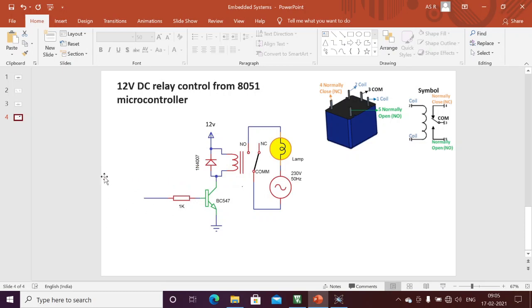Here we have the relay circuitry, and now we will discuss how to operate it from the microcontroller. From the microcontroller I give logic 1, meaning 5 volts, to this transistor, and it turns on. Then I am giving the 12 volts to this coil, which generates a magnetic field. It attracts the contact from normally closed to normally open, so the 230 volts goes to this bulb and it turns on.